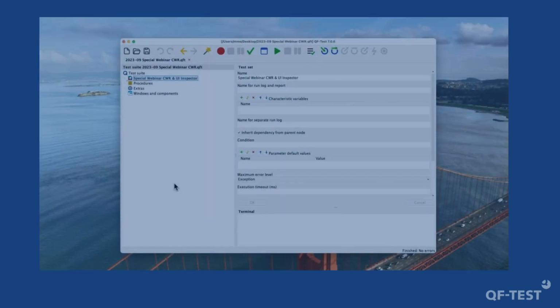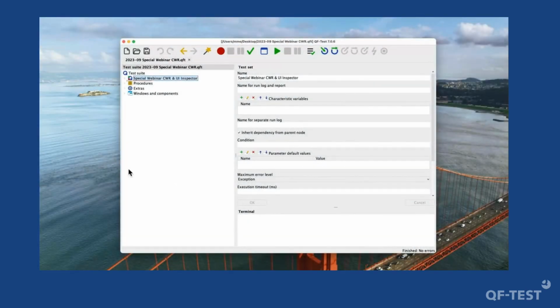Let me share my screen so that you have a visual idea of what I'm going to talk about. Okay, so now what you're seeing here is my desktop with the latest version of QFTest open, and I've prepared a little test suite with our topics for today. So before we dive into the new QFTest 7 features, let's briefly talk about the custom WebResolver itself, what it is and why you need it.